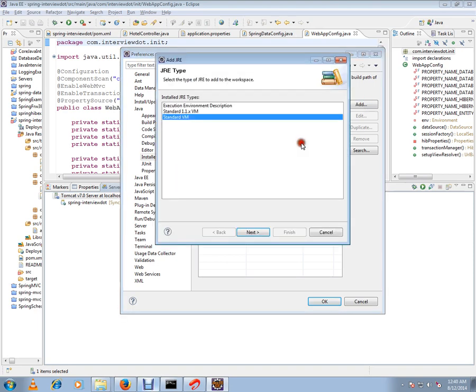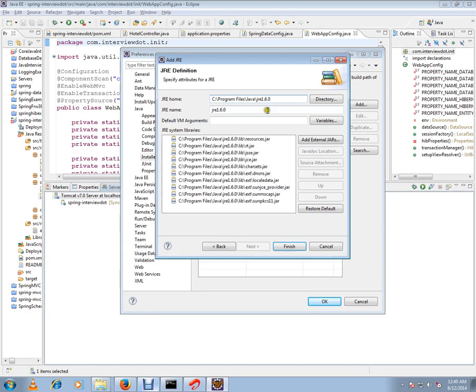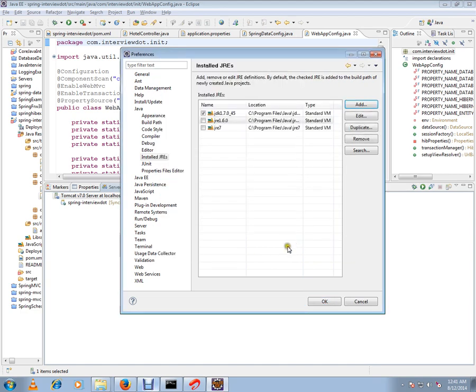Click the Add button. Then next, you have to give the directory for the new JRE. Either it might be Java 8 or Java 6 or Java 7. So now I want to add Java 6 in my Eclipse. So I'm including it and say OK. So now my new JRE is included in my Eclipse. Then I can switch back to any JRE that I want.